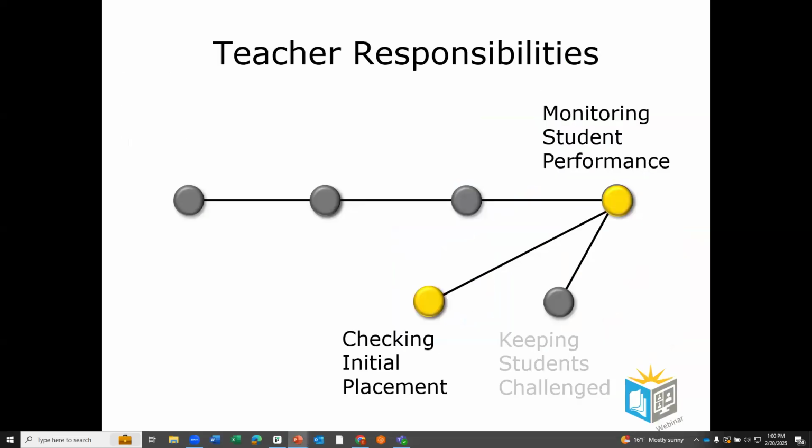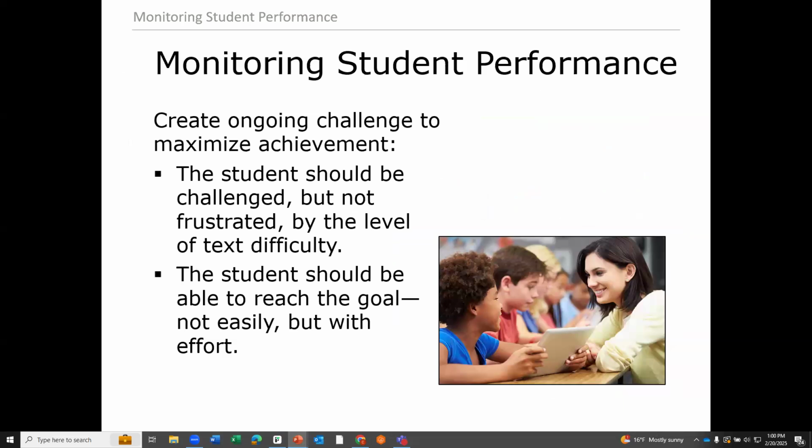The final task on the teacher responsibilities list is monitoring student performance. And even though it's the last task, it's actually the task that you spend the most time doing. The whole time that you're in the school year, you'll be taking a look at your students' data and deciding whether or not they're in the right spot. The initial checking of placement should happen after about 3 stories.